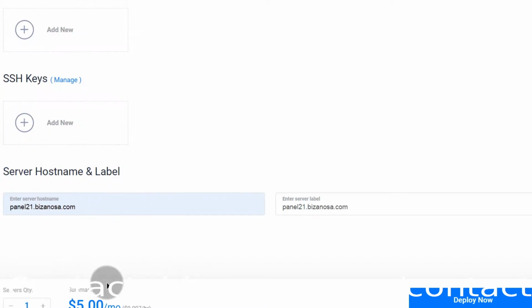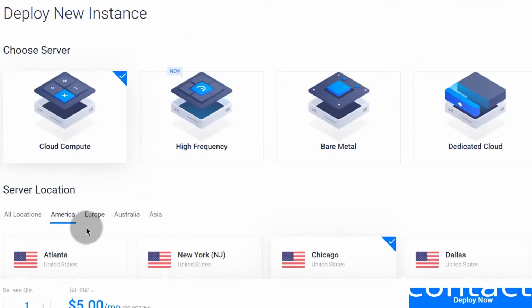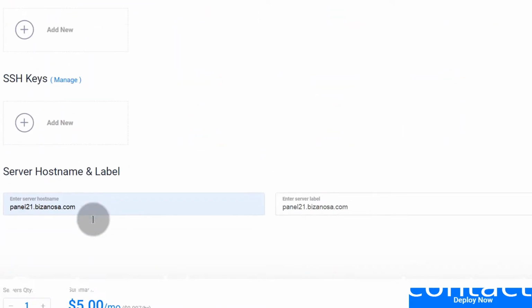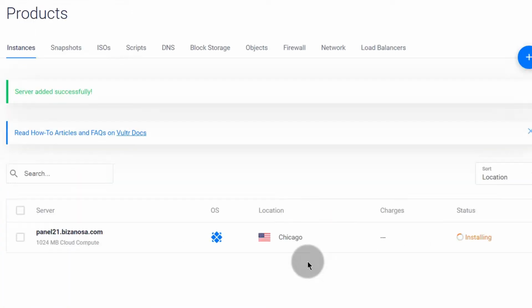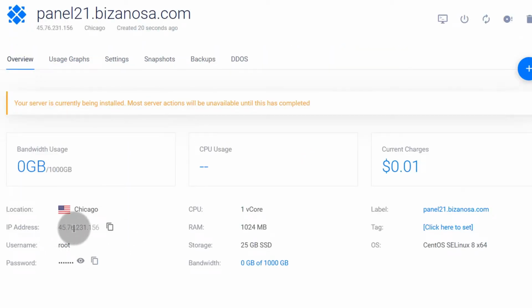So there you go, $5. Just confirm that everything is as you selected, and then we're going to deploy the server. The server is currently being installed, being set up for us. If we click on it, you can see the IP address that we've been given, the password. Just give it some time. There you go. We've been given an IP, and we've been given a password, user root.